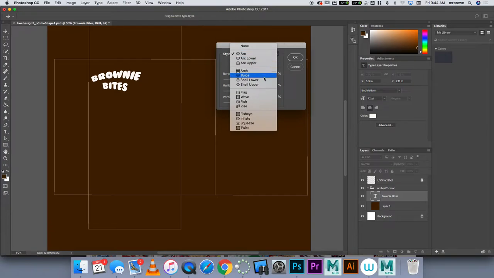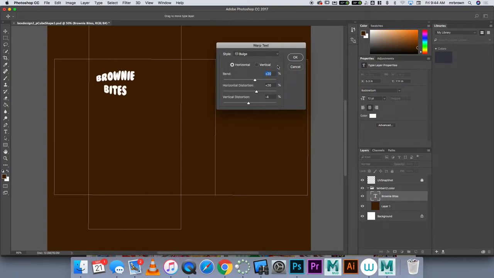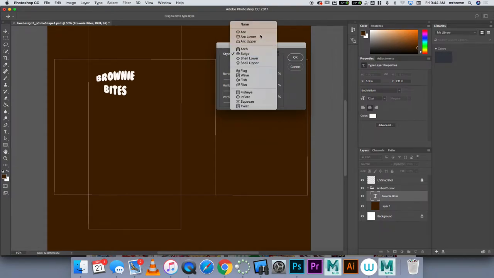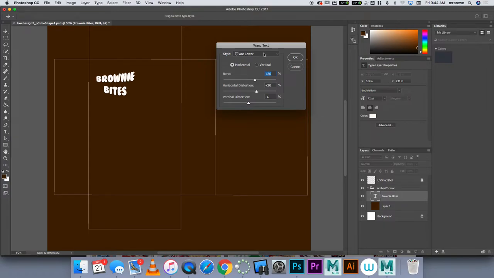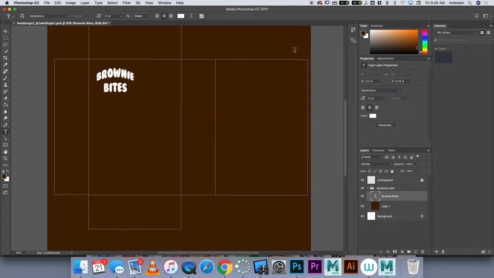Maybe I don't want to do an arc. Maybe I want to try a bulge. Yeah, I don't know. You can play around with these different designs and see if there's one that you like better than others. I don't like that much horizontal distortion. Let me zero that out. I think I'm going to just leave the default values here for the bend, maybe push that out just a little bit, something like that. That's my text. Okay. How you do that's up to you.